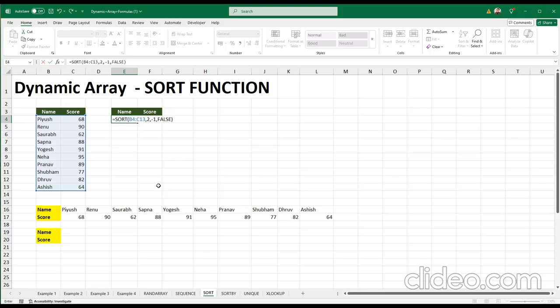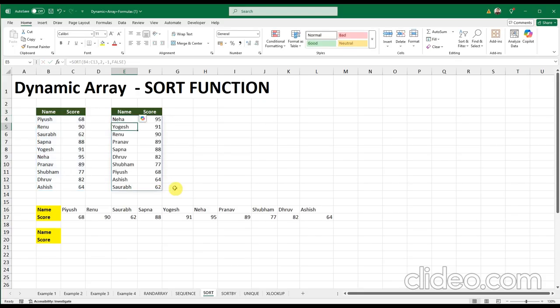So when I press enter, now you can see that I just applied the function in one cell and it spread all over to create an array, and this unsorted data has now been sorted from highest to lowest. So this is very easy to do with the help of the sort function, a dynamic array function. Now you can compare it with what you are currently doing in Microsoft Excel for these kinds of things. And definitely, as I told you, dynamic arrays are changing or reshaping the way users use Microsoft Excel.